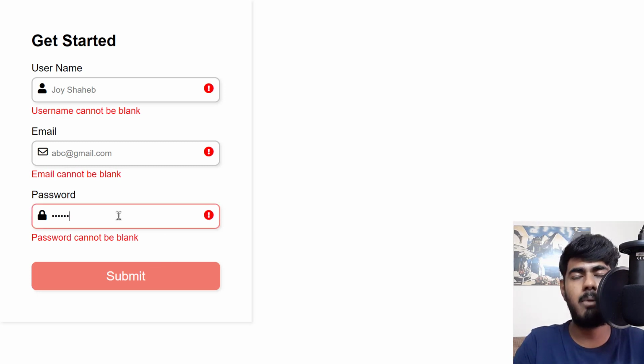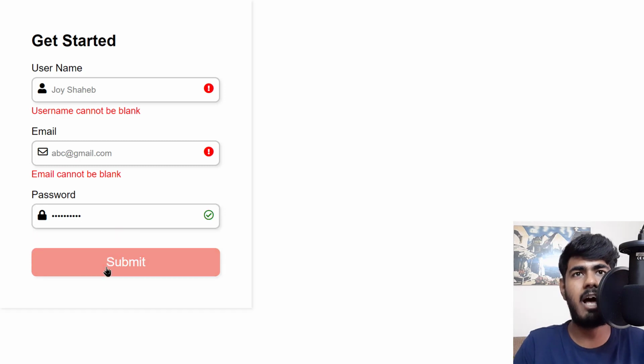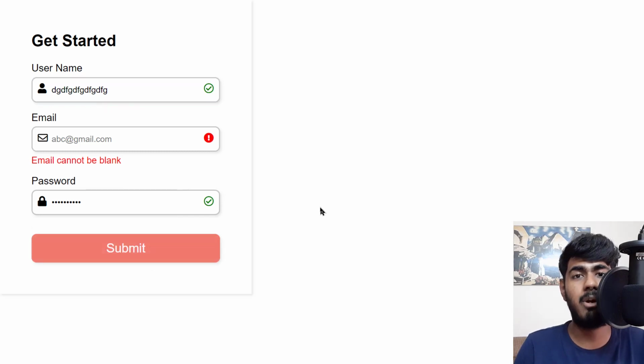Alright, let's say that I want to write my password over here, and then submit this form, and look at this, I have this success icon over here, but failure icon for all the 2 cases, along with the custom error message over here. Let's say that I want to write the name over here like this, submit, and now look, it's working perfectly fine. But look at this case over here.